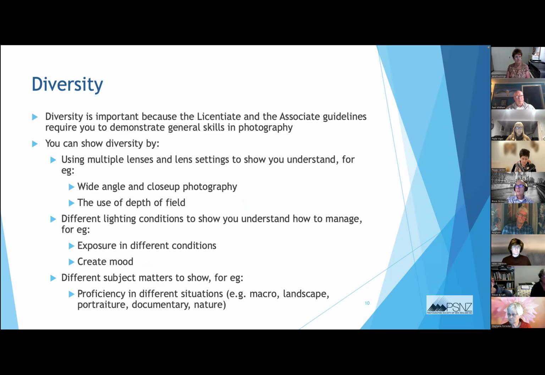Diversity is important because the guidelines, at least at the associate and licentiate levels, require you to show general skills in photography. And here are some examples of how you can do that.